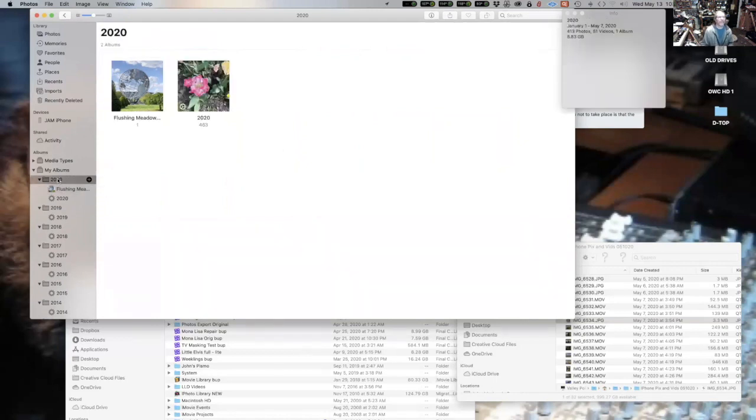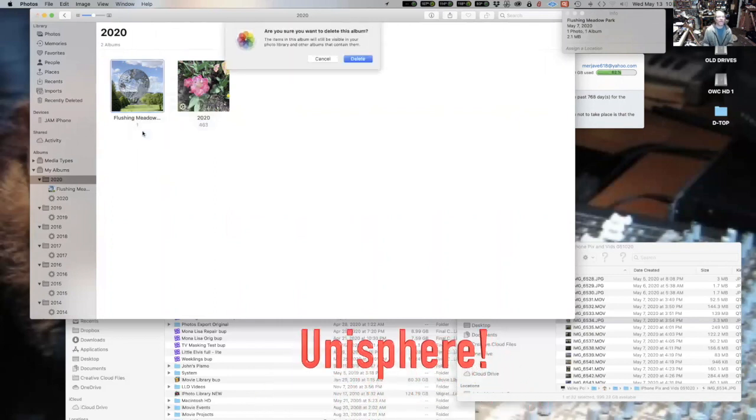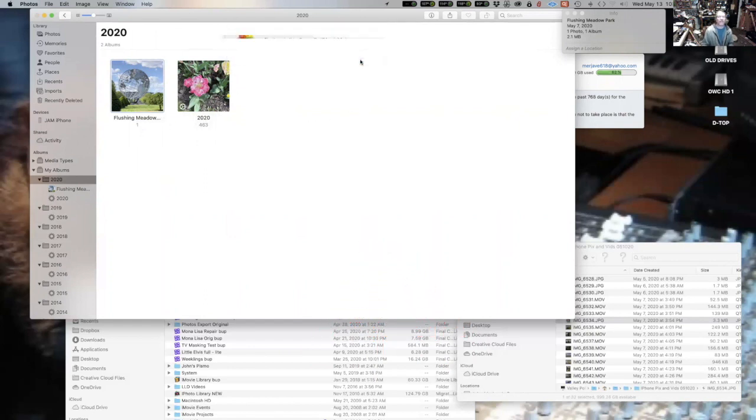So in my 2020 folder, I'm going to select that album and right click it and delete the album. Inside that album is that photo of the Omnisphere. I'm going to delete that album. Okay, this is what David suggested. I'm going to delete it.